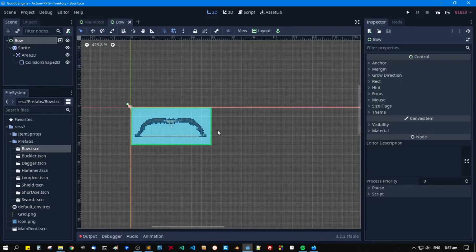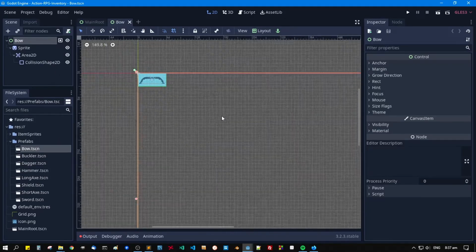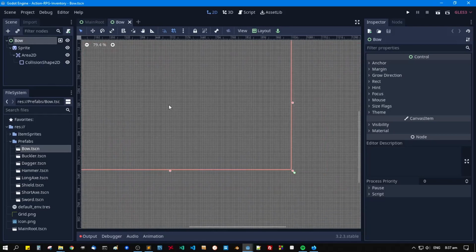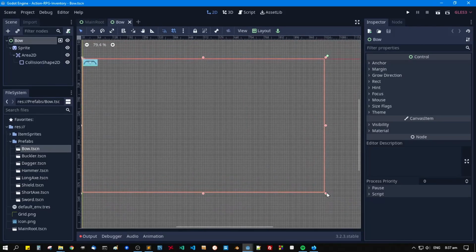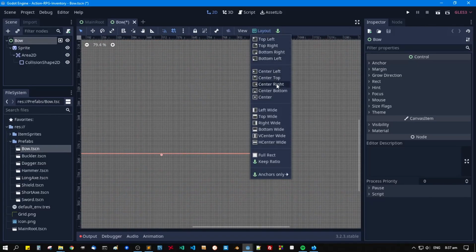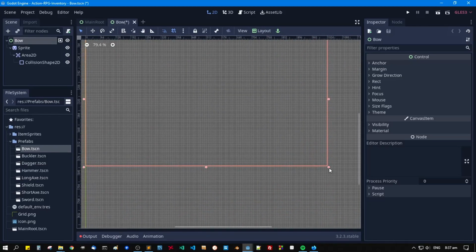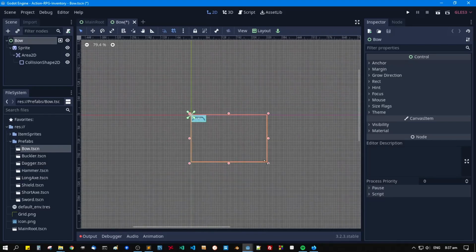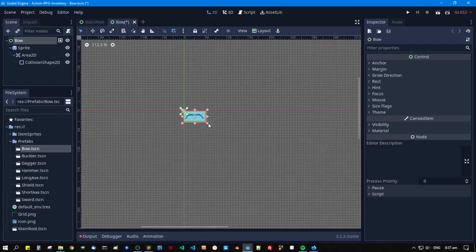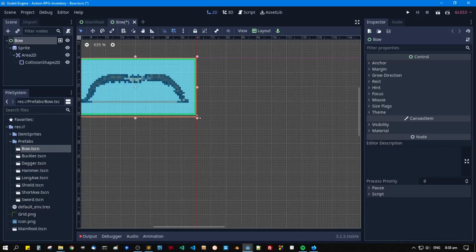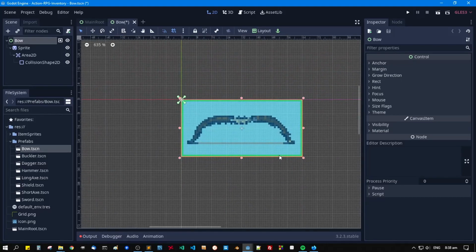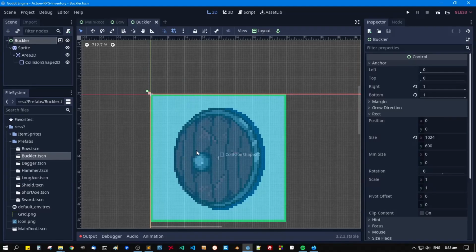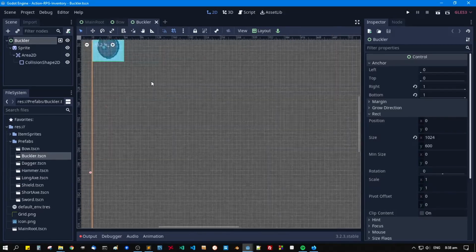One last thing with regards to our item prefabs, we must make sure that the control node's size matches the sprite size. I will also do that for the other items.